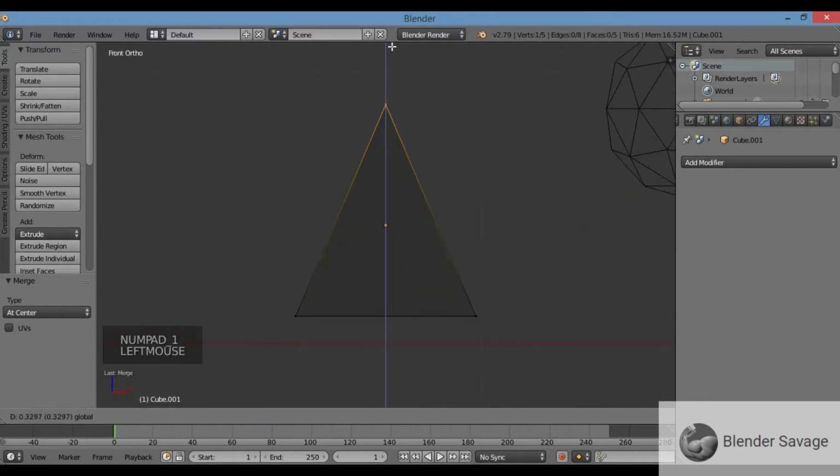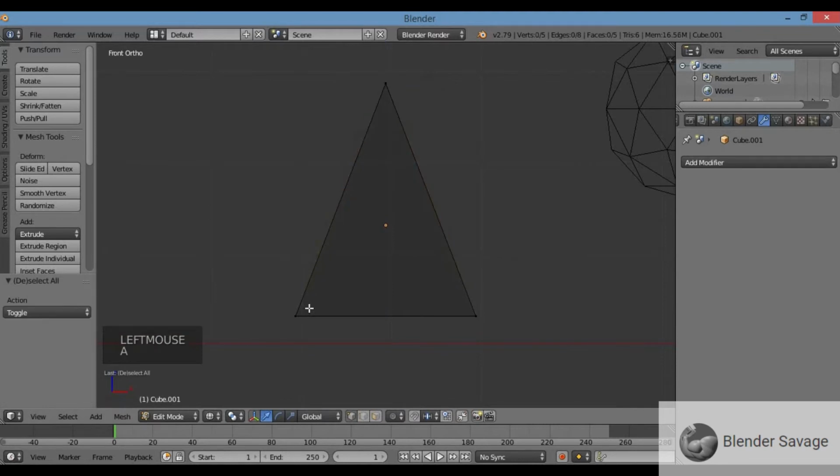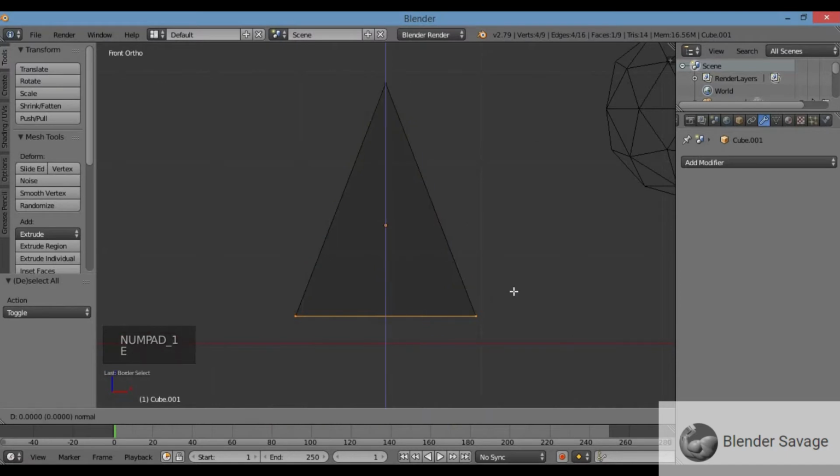I'm going to bring this up, make it pointy. Cool. A to deselect, B to border select the bottom part here. This is with the wireframe on. See? I'm going to use this to make a trunk. E and then S. So E activates extrude, S activates scale.